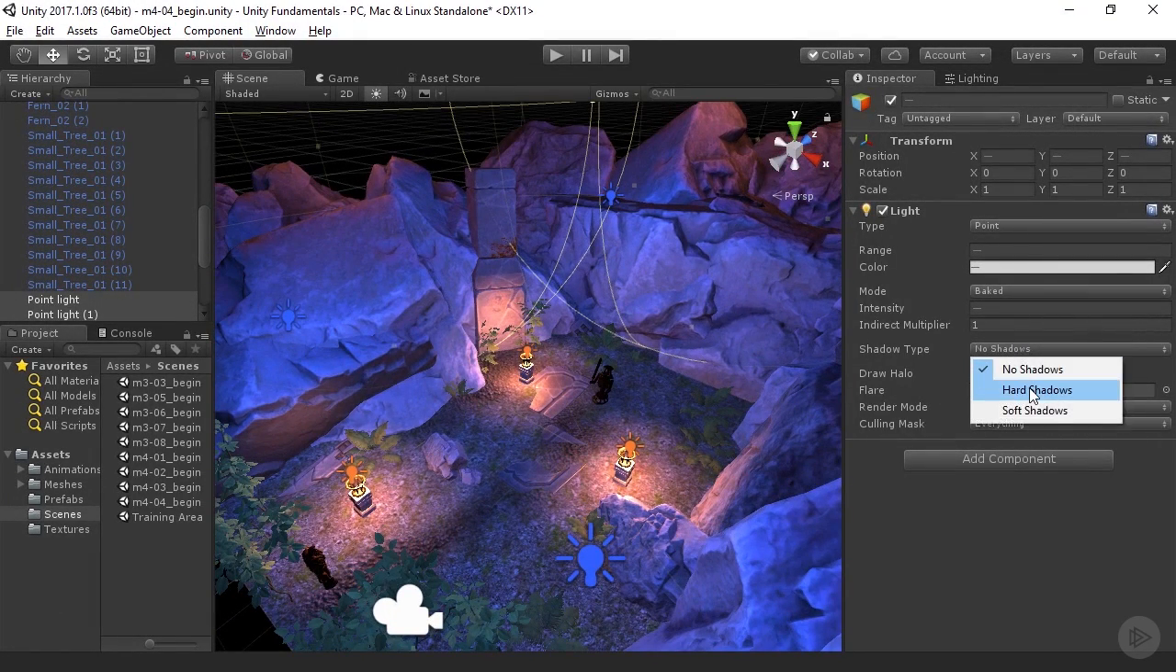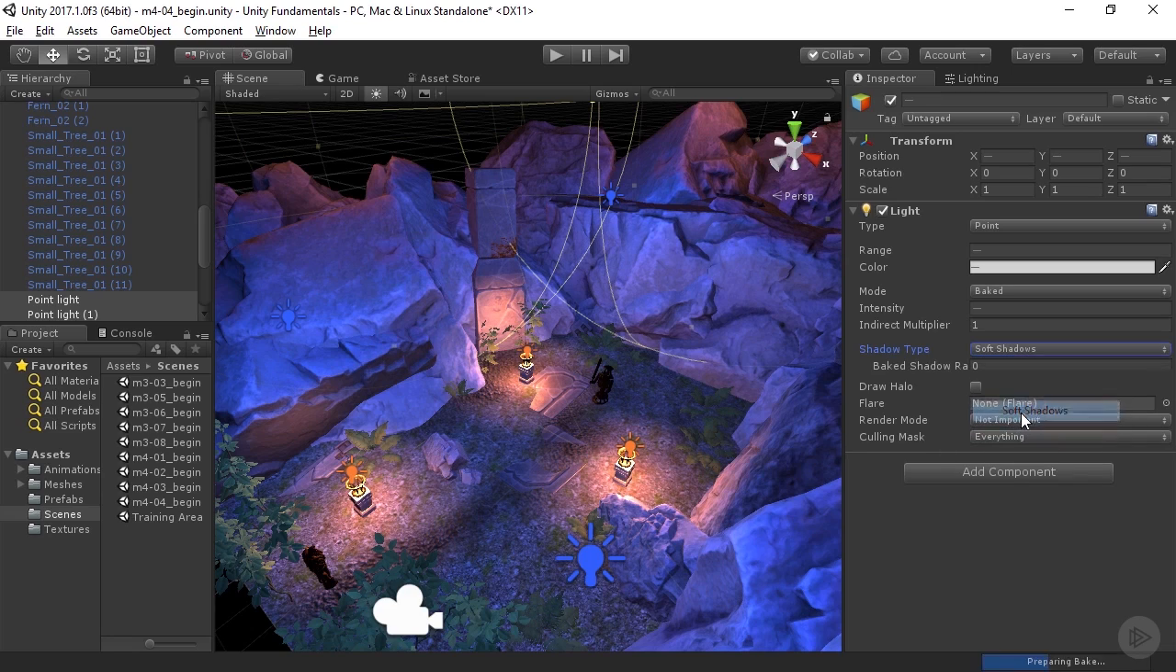So let's switch this to, we could do hard shadows, but it would probably be better if we did soft shadows. Now what we're going to see is this is going to go through the baking process again. Typically, whenever it has gone through the baking process once, it shouldn't take quite as long on the second bake if there hasn't been a whole lot that has changed.